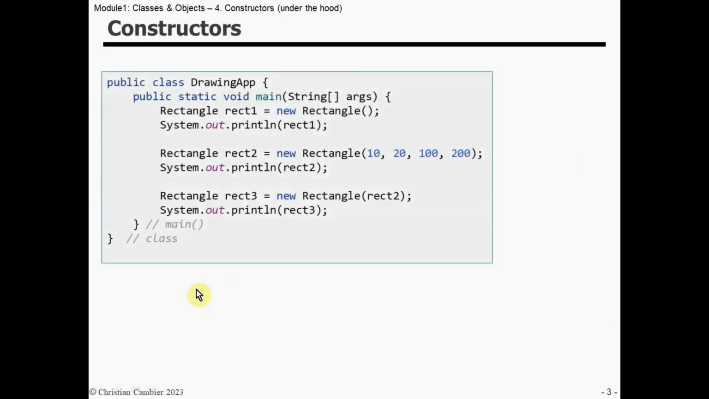In the following client codes, I'll demonstrate the creation of a rectangle using the default constructor, then creating a rectangle object passing 4 arguments for x, y, height, and width. And in the third object, I'm using the copy constructor, where I want to create a new object and initialize its properties using the properties of the already existing rectangle 2 object. Both rectangle 2 and 3 will be different objects, but their properties will have the same value.